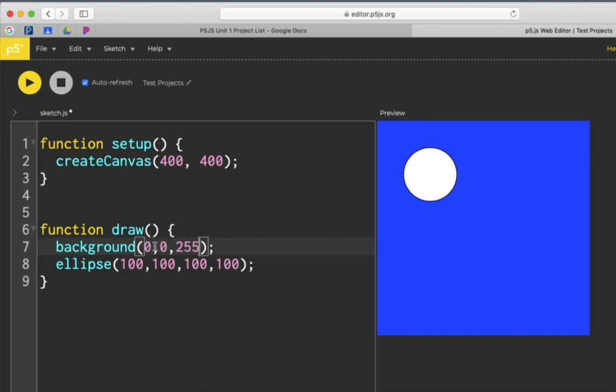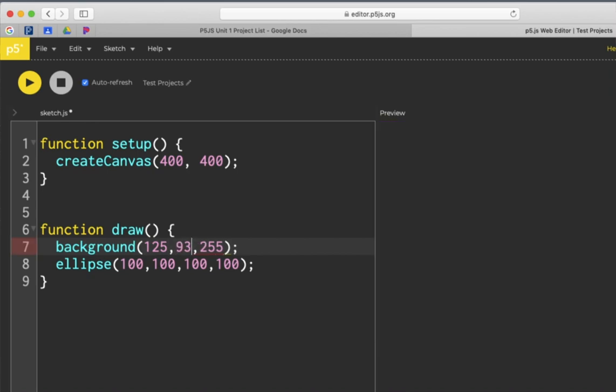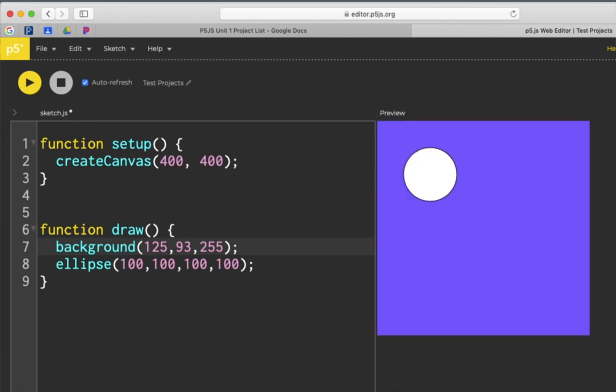If I do variations of that, if I take 255 red and 255 blue, it's going to be a purple color. If I do half of that, 125 red, a little darker. It's more blue than red, so it balances that out. If I do another number here in the middle, 93. Still kind of purple because I have so much blue. What if I do 42? It's like a brown.